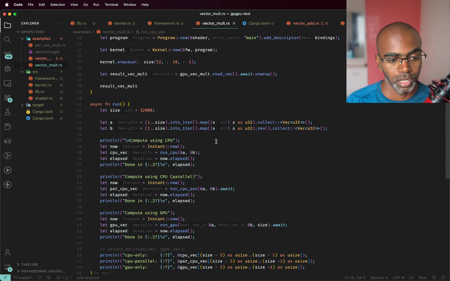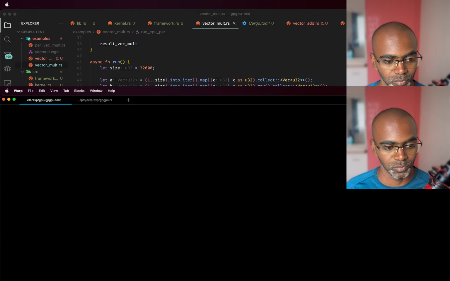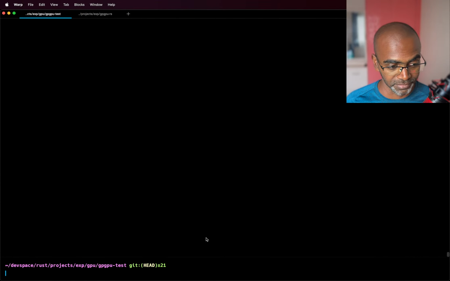So I've put together some calculations to see how much time it takes to compute it on the CPU, running it in parallel on the CPU, and then on the GPU. And just for accuracy's sake, I'm checking whether all the results are also the same, that they're not garbage. Let me quickly run this so we can have an idea of that as well.